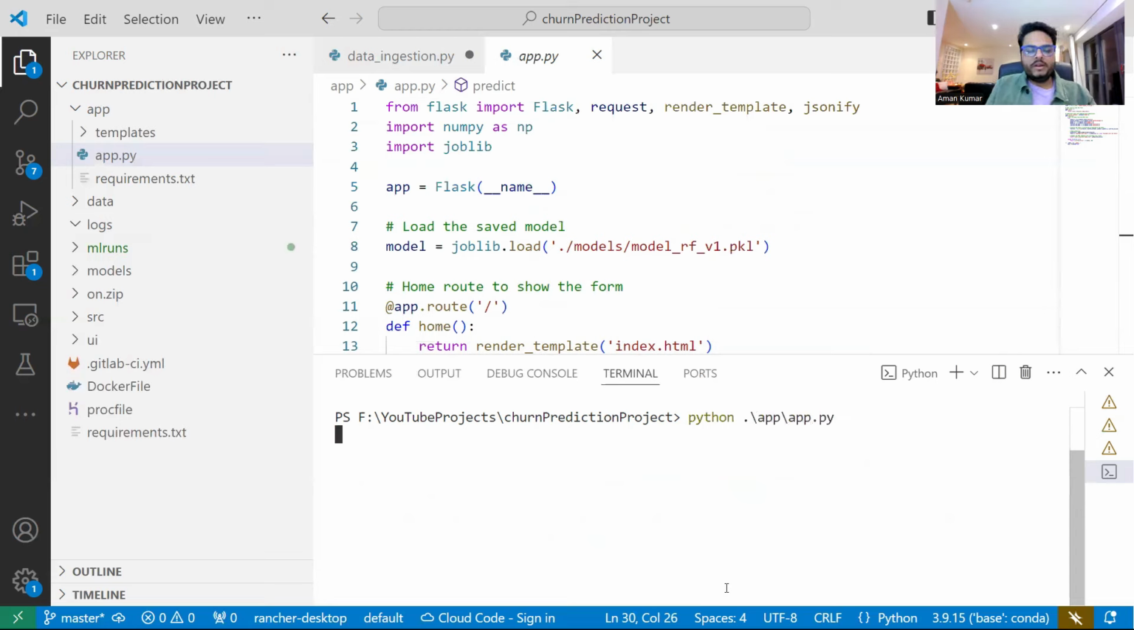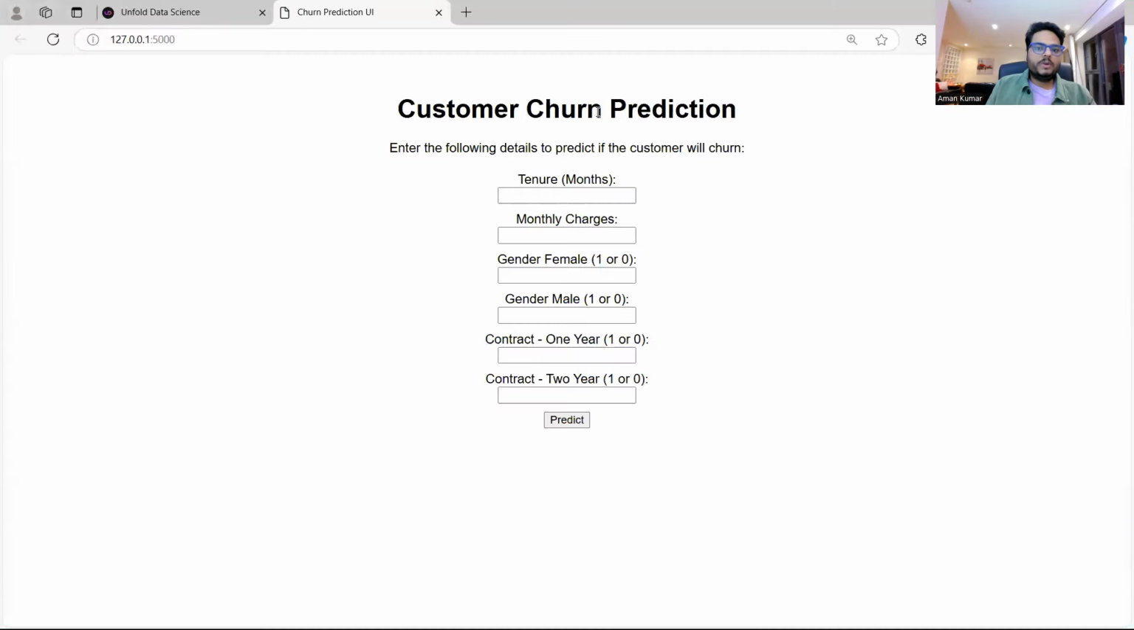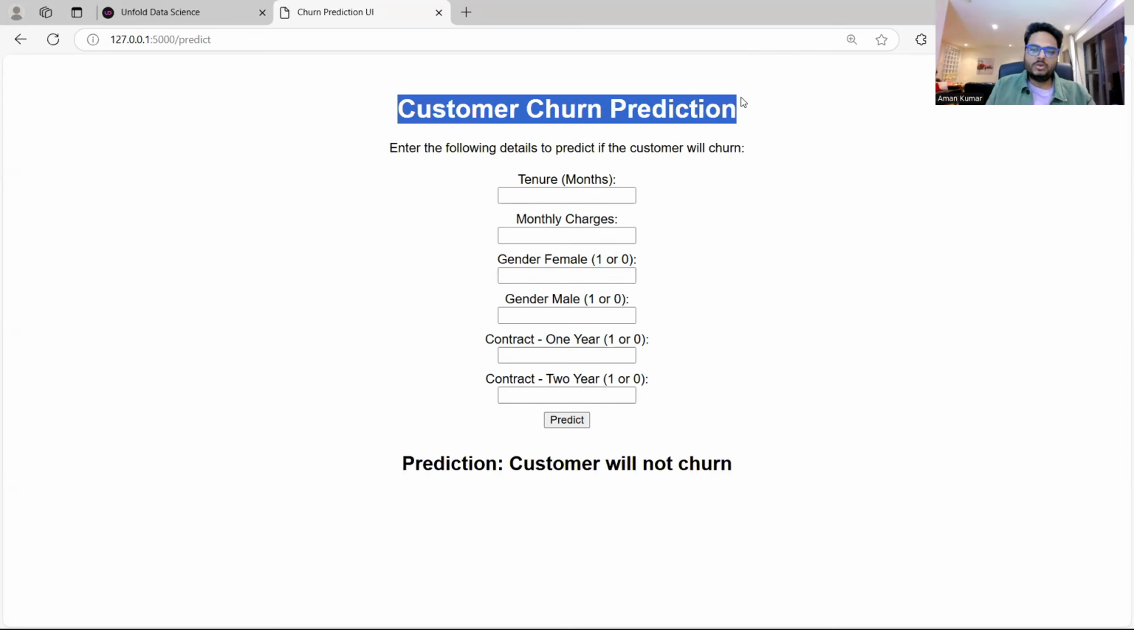Okay. When I try to run this, what you will see is a web page will open. So let me try to show you in my browser. A web page like this will open, customer churn prediction. Enter the following details to predict if the customer will churn. So I can give some numbers here and it will tell me if the customer will churn or not churn. Okay. So 1 and 0. Predict. Customer will not churn. Okay. And whatever values you give here, it will tell you whether the customer will churn or not churn.